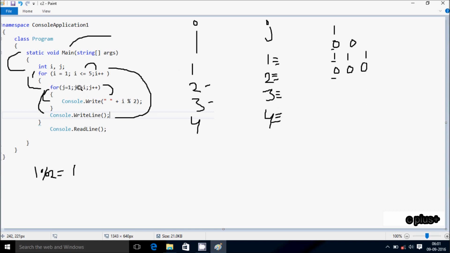Check the condition 4 equal to 4. Condition is true, that coincides. So here print the 4 mod 2 value. So 0 is printed. Hereafter j increases, so j is now 5. Check the condition 5 less than or equal to 4. Condition is not true, does not coincide. Here Console class WriteLine method. Then the cursor is brought to the new line. Hereafter we increase the value of i. So i is now 5.